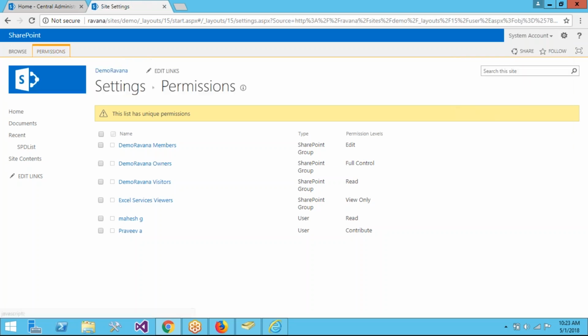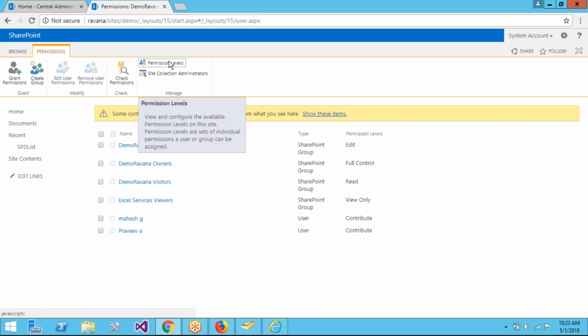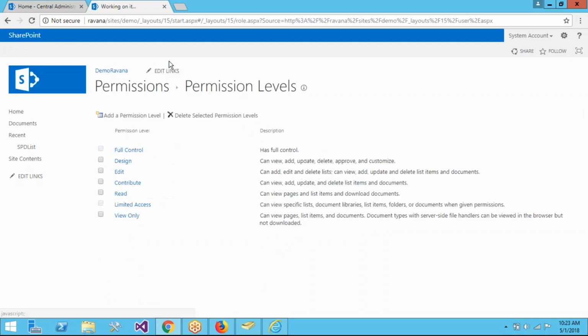I'm going to site settings. Here I have site permissions, and here I have permission levels. When I go to permission levels, I have these permission levels. Full control, we'll discuss from view only.